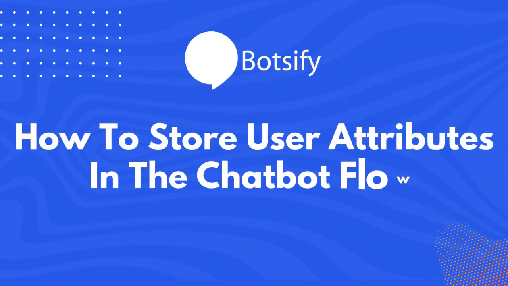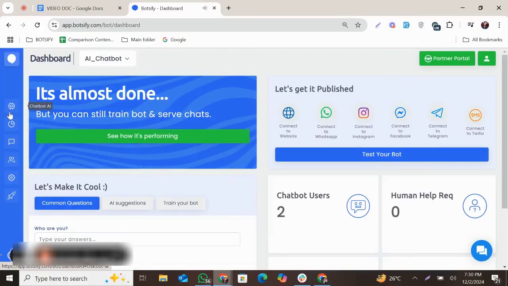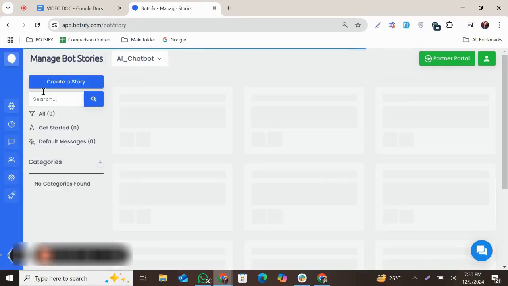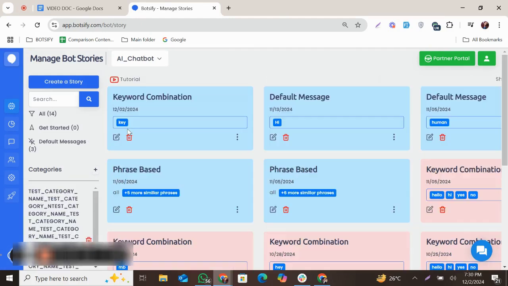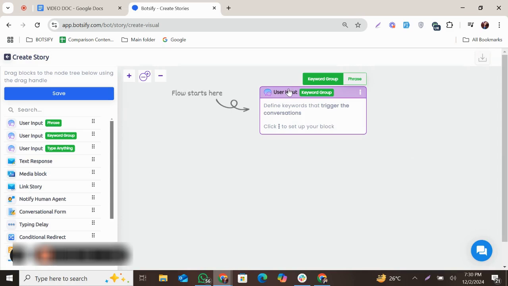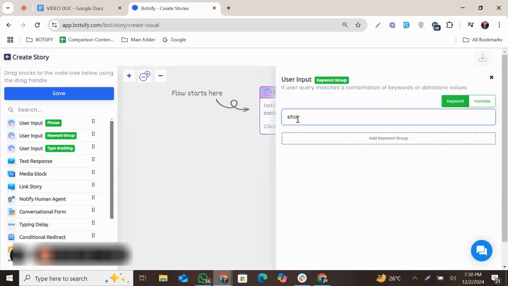Storing user attributes in the chatbot flow from the dashboard. Go to Chatbot AI and create a story. Add keywords and user input that a user can ask.